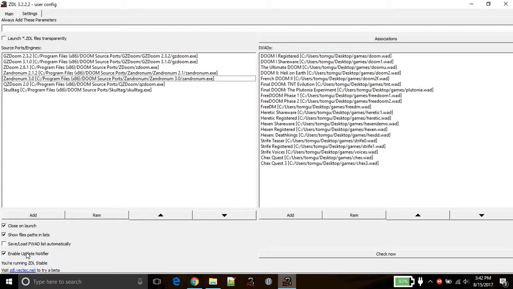So you can choose any of these settings how you like. Now, personally, I put close on launch, and the reason being is so I don't accidentally relaunch the game when I want to change mods, which is why I pinned it to the taskbar so you can access it easily. Show path list, so I remember where the paths are. Save and load PWAD list automatically. I disabled this simply because if I want to remove mods, I don't have to remove them when opening the application, because that will waste your time. And you always want to enable update notifier so you can have the latest version of it. You can also try the beta if you like, but I'm not doing that right now.